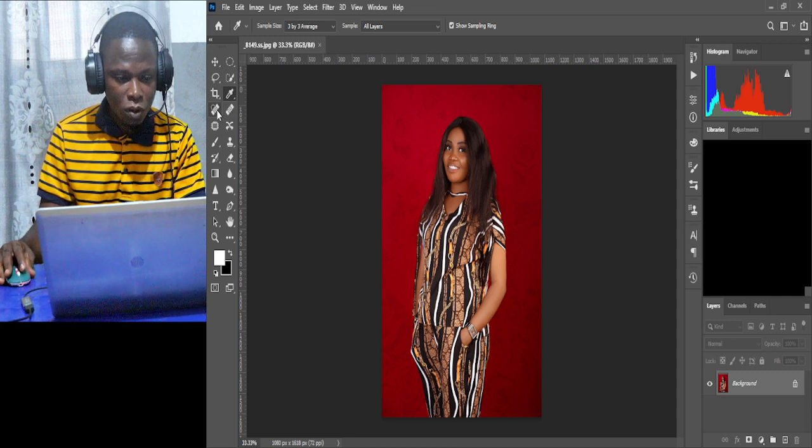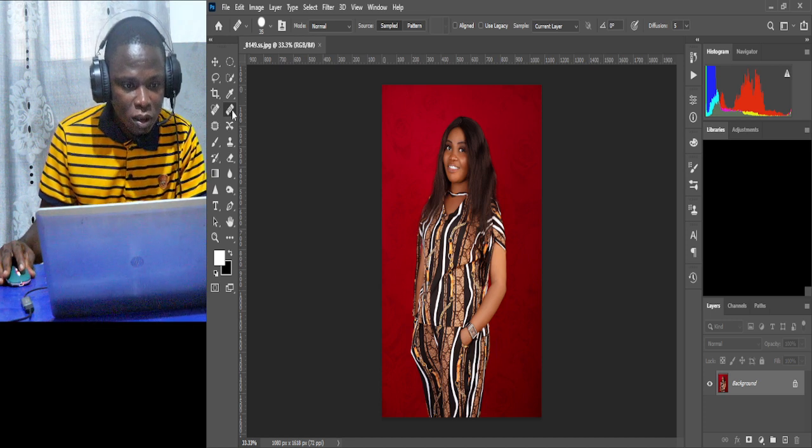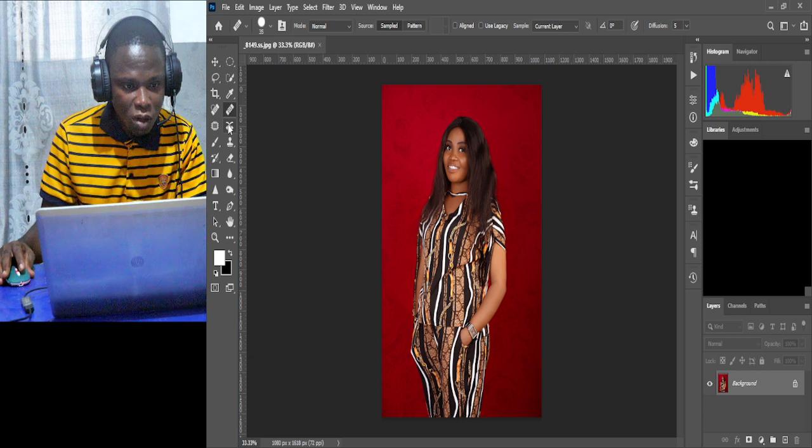And then going forward, we also have the healing brush tool. Yes, this is the spot healing brush tool. When you pick this item, you can use it to heal objects merely by clicking it. Then we have here the healing brush tool. Here we have the patch tool. Then here we have the content aware move tool.